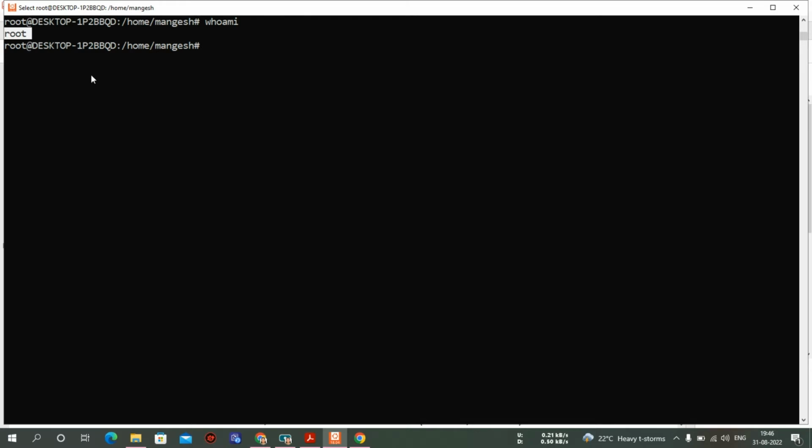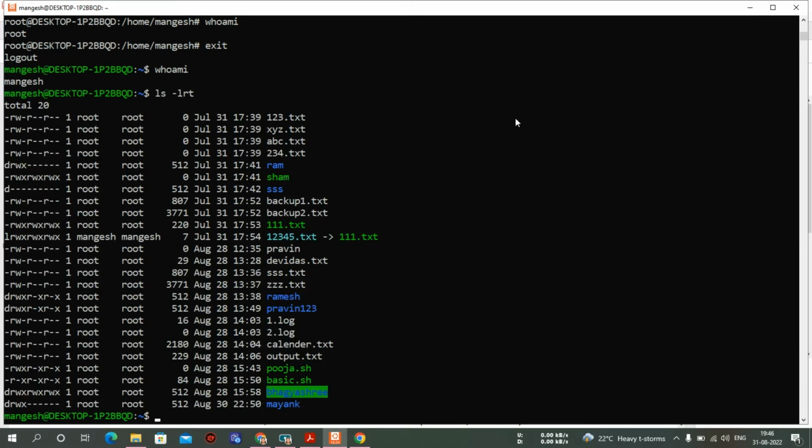Suppose I logged in with the normal user. Let me exit. Now let me check. I have logged in with the normal user. My normal user is Mangesh. With ls -lrt, I can see the owner is root, and the group is also root, but I want to change the owner and group to Mangesh.